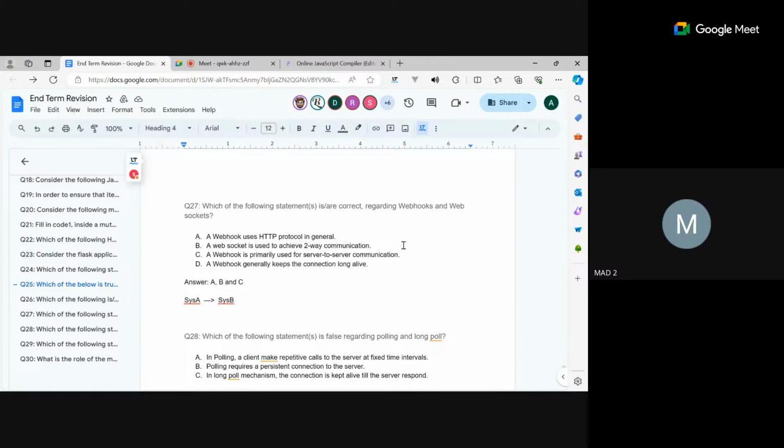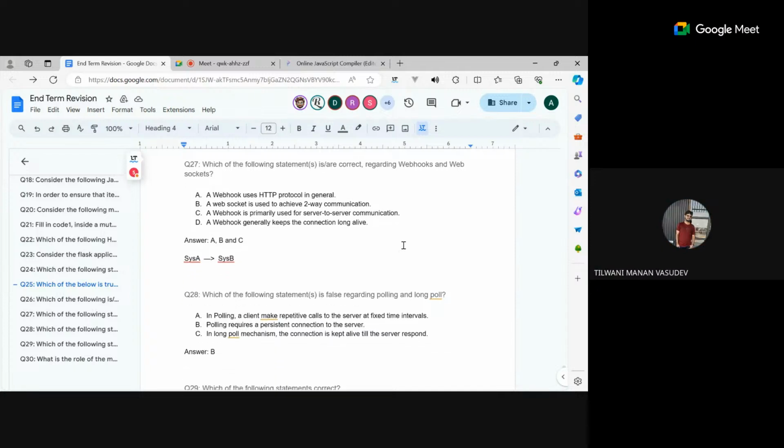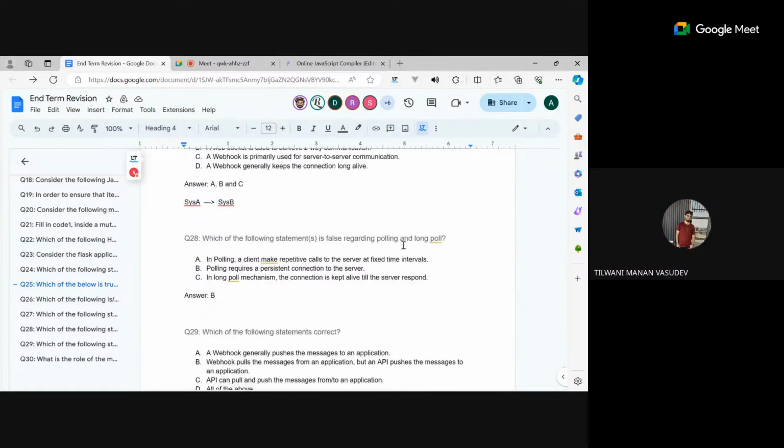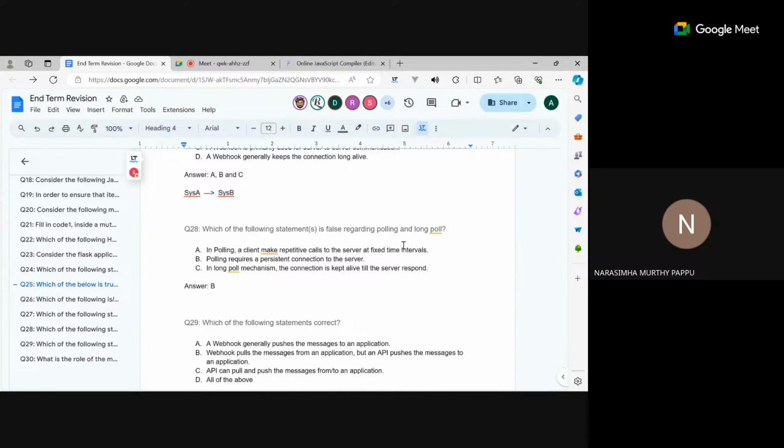The second option says polling requires a persistent connection to the server. Polling here means short polling again. So does it require a persistent connection? No. Whereas option C says in the long polling mechanism, the connection is kept alive till the server responds. That is true. So A and C are the correct ones. B is wrong. We had to pick the false statement, so B is correct. This is another thing one has to be very careful about.